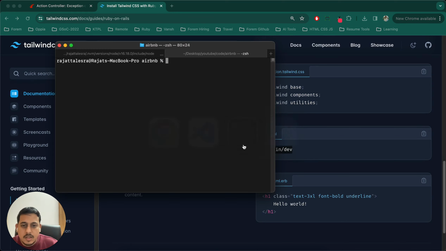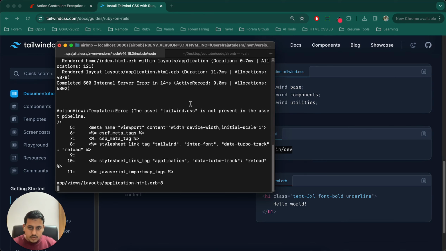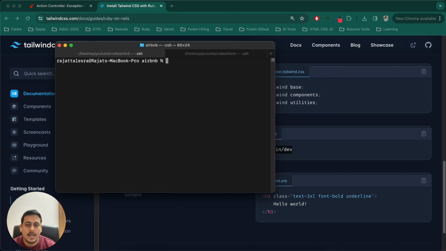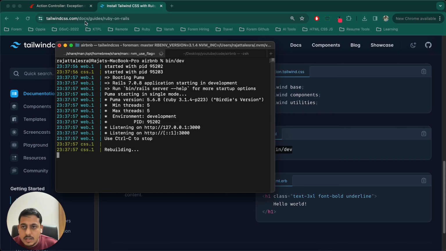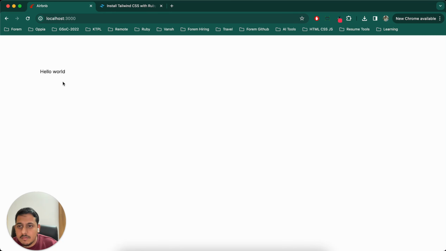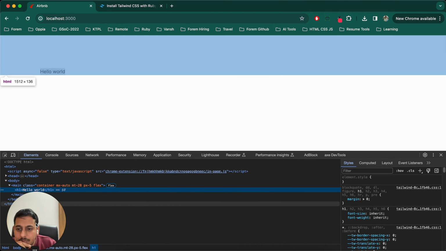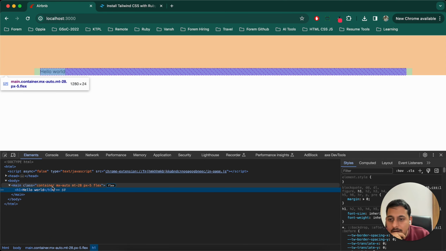Then we will have to use bin/dev. Now this is where things get interesting. So earlier we were using rails server. This will only run the Rails server basically. Like all the changes related to Rails will get noticed by that. But if we want to compile our Tailwind also, we will have to use bin/dev. So let's run this, rerun, and we can see the UI has completely changed because it is using Tailwind.